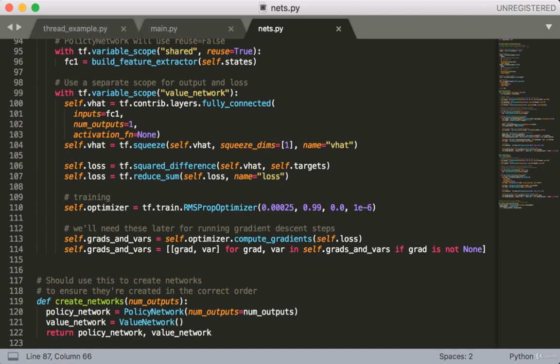Next, we create the final layer of our value network, which is just a fully connected layer with one output. We'll call this v hat. We also need to convert this into a one-dimensional tensor, so we use the squeeze function. Next, we're going to calculate the loss, which is just the squared error between v hat and the target. Finally, as before, we're going to create an RMS prop optimizer, but instead of calling the minimize function, we're simply going to obtain a list of each variable and its corresponding gradient and store these as an attribute of the object.